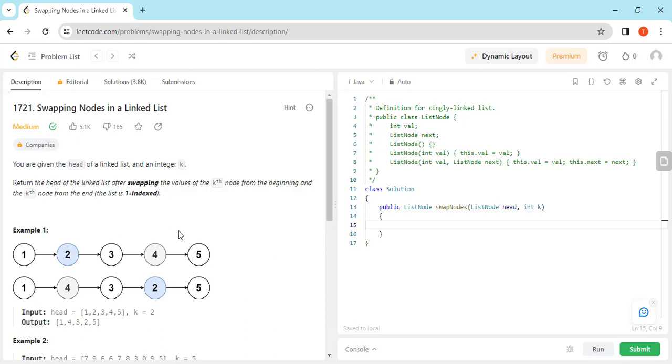So here they have given a linked list of size 5. I need to swap two nodes, that is the kth node from the beginning and the kth node from the end. The kth node from the beginning is 2 and the kth node from the end is 4. I have to swap 2 and 4. After swapping 2 and 4, the linked list looks like this, which is 1, 4, 3, 2 and 5. Now let's discuss the logic.